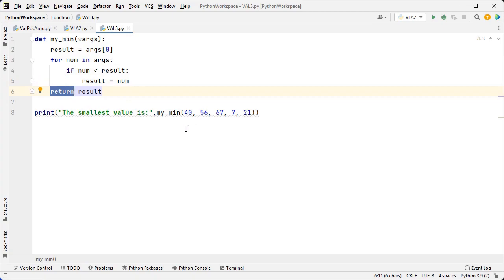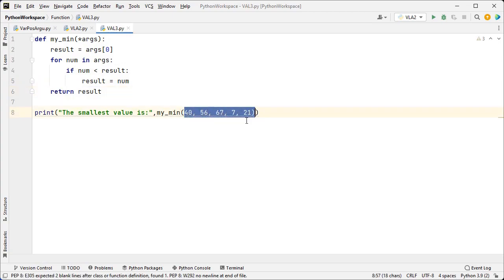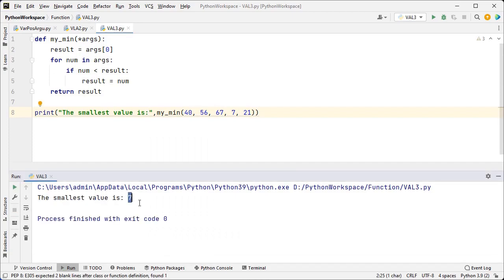So we will get the smallest value among the given values. Let me execute this one. So we got 7.